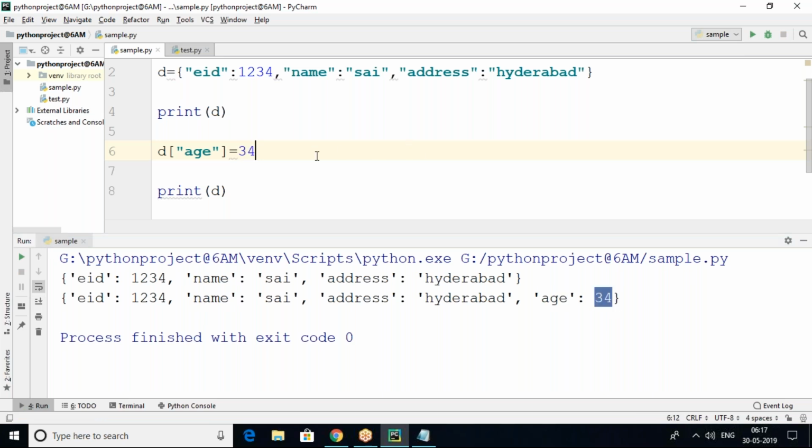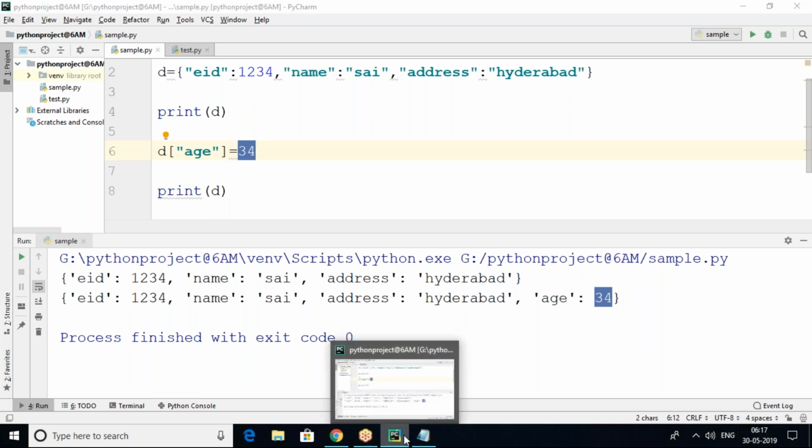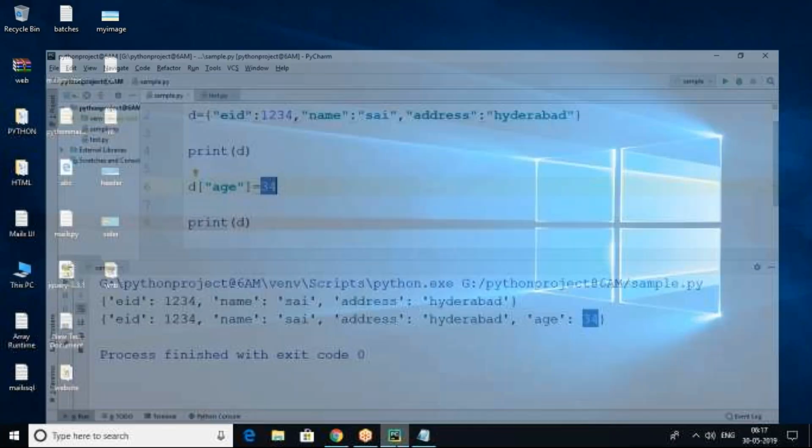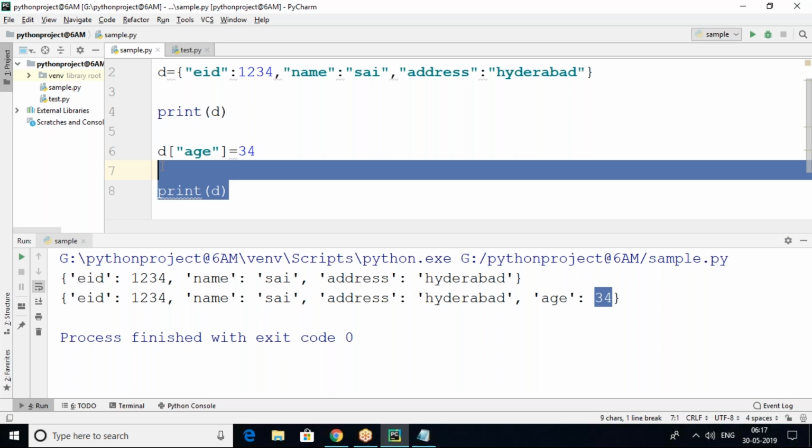So what you understand is, if the key is there, the value gets updated in the dictionary. If the key is not present in the dictionary, then that key value pair is added to the dictionary. So that is d of age equal to 34. Age is not present, but it is going to be added to the dictionary as key age and value 34. It is added successfully. This is changing or adding elements into the dictionary. You want to delete or remove elements? Yes, we can delete or remove elements from a dictionary. How is it possible? We use the del keyword.